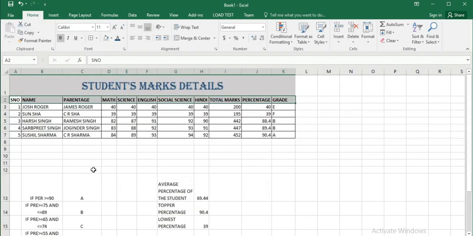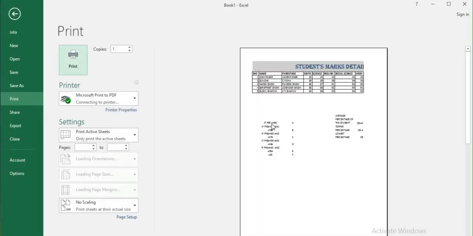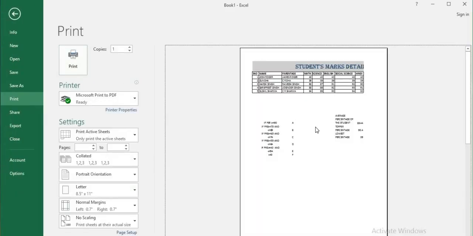Here is a shortcut, Control F2, print preview. You can see how it looks. At printout time it will look like this.